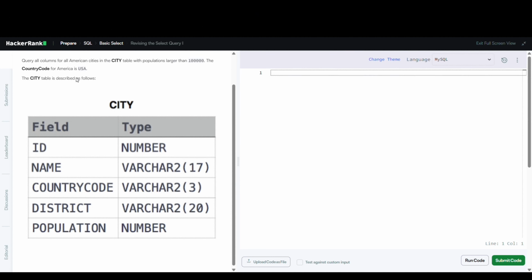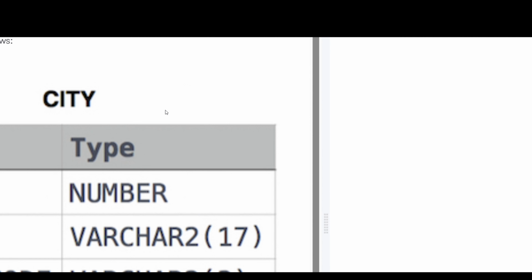Let's go through the first problem, Revising the Select Query 1. This is a very basic question. We will solve it after I read the question. The question goes like this.